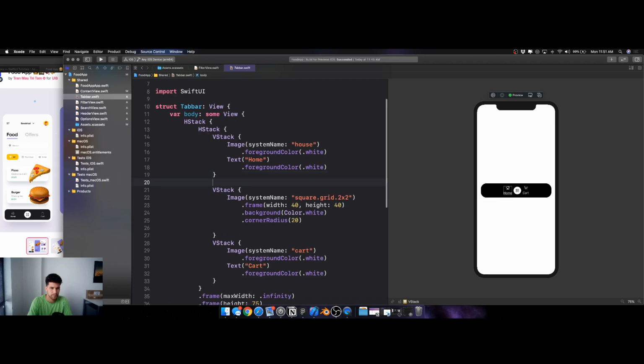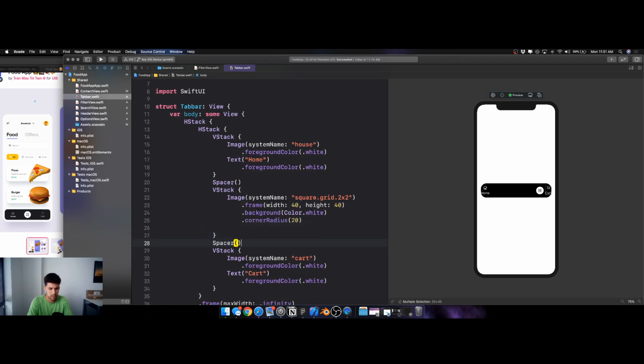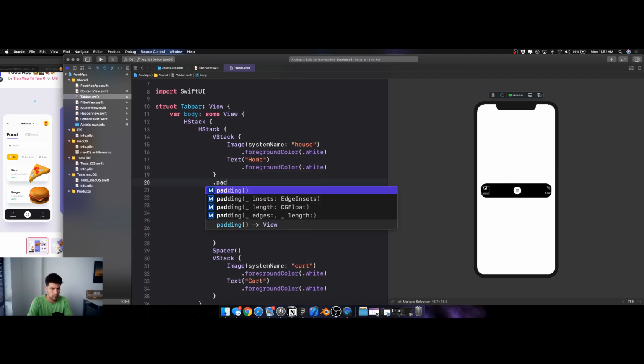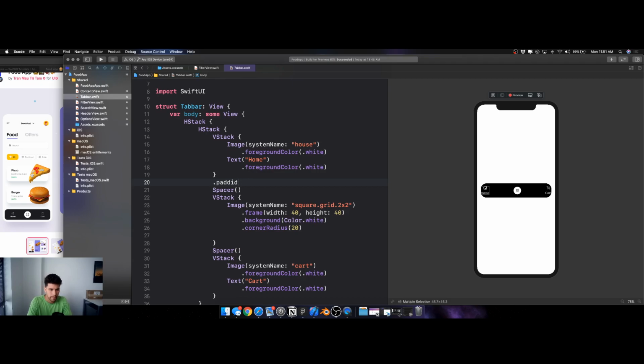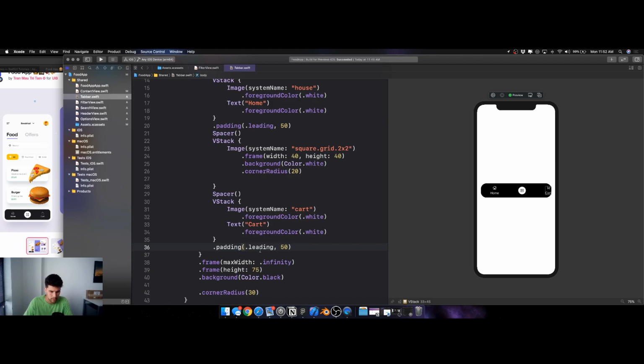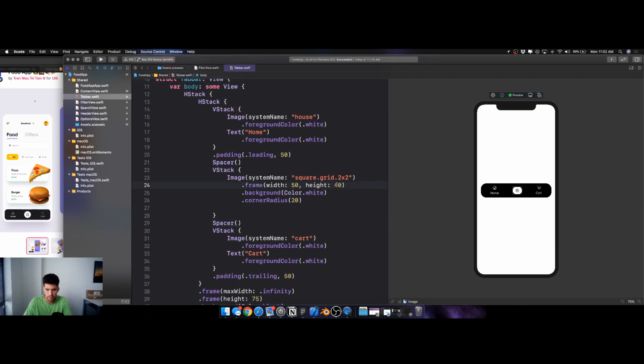Okay, come in here. Spacer and spacer, and padding of leading. We actually gotta make the padding leading. Let's do 50. And let's bring the other guy in. Let's do trailing 50. Okay. And let's make this guy 50. Okay. And corner radius of 25. Okay, so that's pretty good.